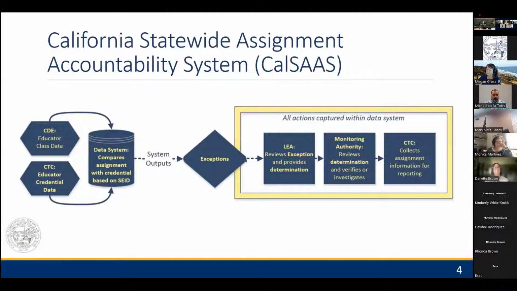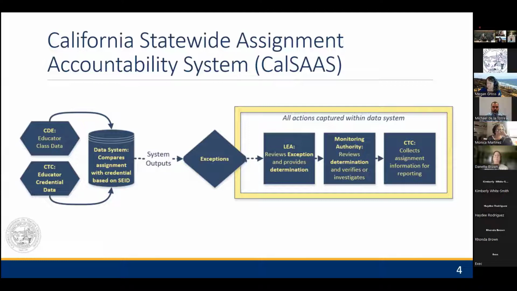The Commission created the California Statewide Assignment Accountability System, which operates through the comparison of CDE's California Longitudinal Pupil Achievement Data System, or CalPADS, assignment data with the Commission's credential authorization data through each educator's California Statewide Educator Identifier, or SEID. The system outputs exceptions through the data comparison, which are instances in which the educator did not hold the authorization that has been identified by the Commission as an appropriate credential for the assignment that was reported in CalPADS.